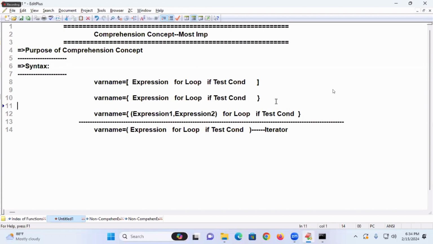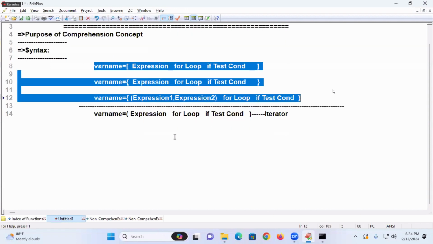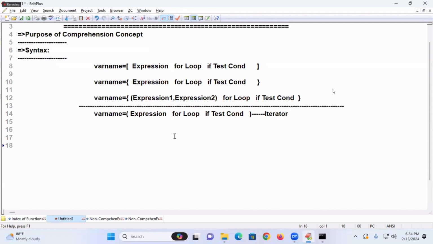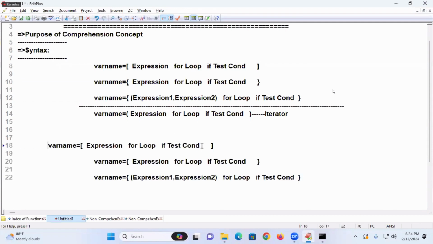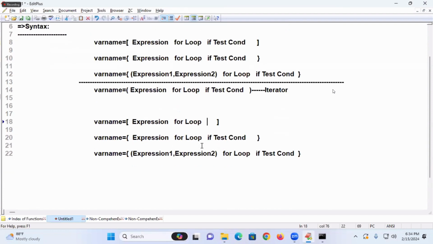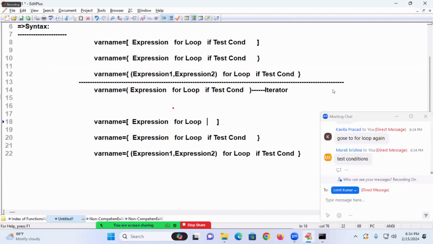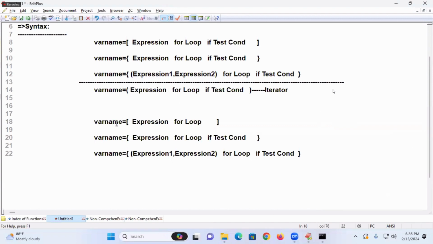Now I am writing. It is optional to write the test condition. If I want, I will write a test condition. If I don't want, I need not write it. It depends on my problem statement. I need not write the test condition. Come on, you tell me the syntax, how it will execute. First it will come to the for loop. Next go to the expression, evaluate it and keep it in the variable. Again second time go to the expression, evaluate it, like this. Are you following me? Easy or difficult?